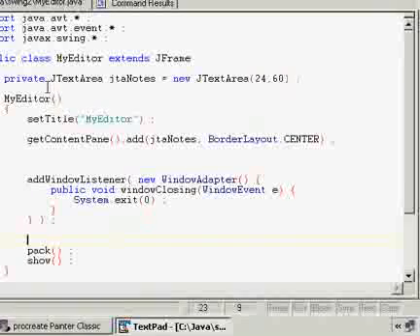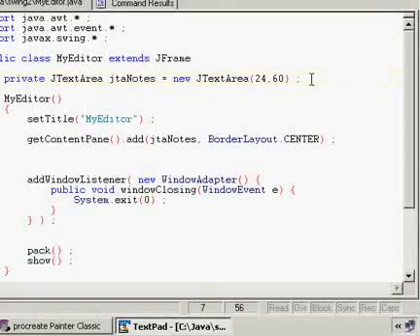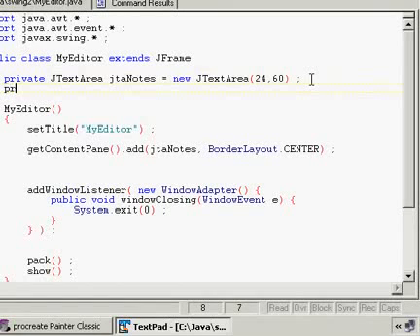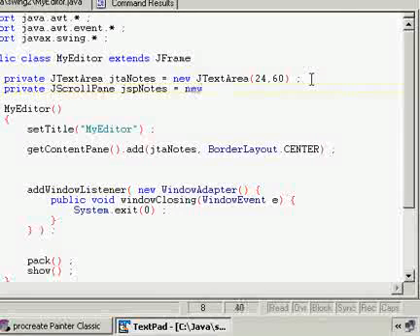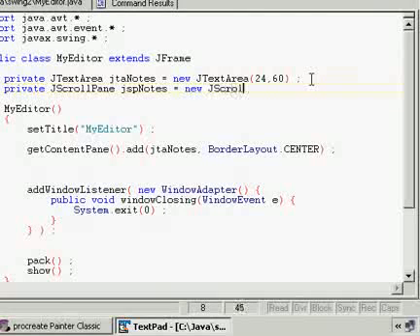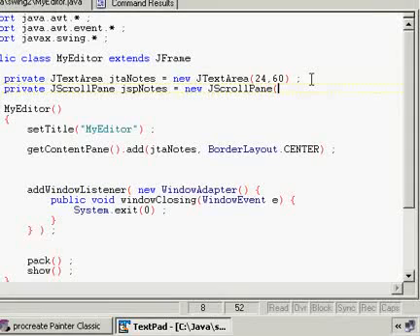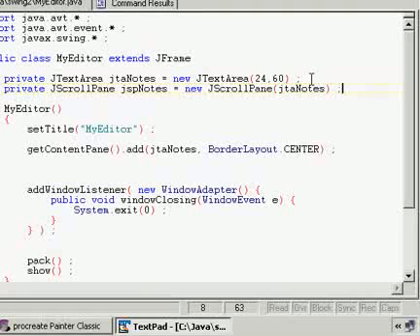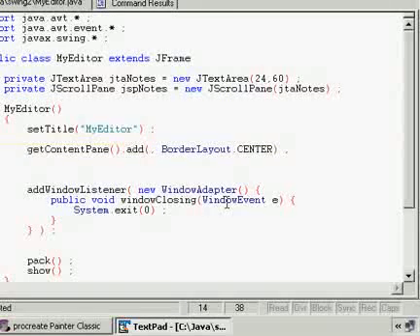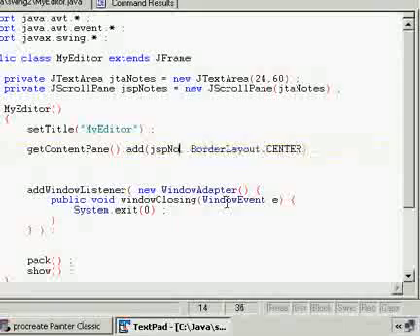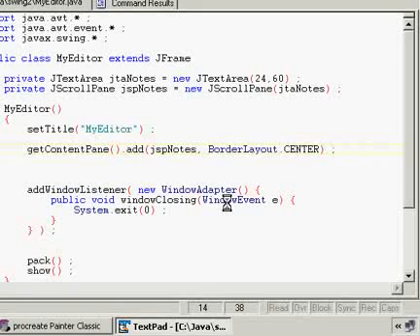Java gives me a really neat tool called a JScrollPane. So let me declare an instance of it. So private JScrollPane JSP notes equals a new JScrollPane. Now check this out. This is what I pass to it. I pass whatever I want to be scrollable. In this case, it's going to be my notes. And instead of adding the JTextArea for notes, I'm going to add my JScrollPane notes. So let me do a Control 1 to compile that.